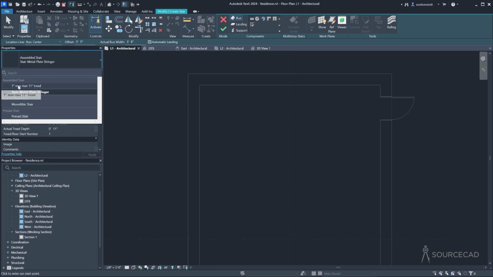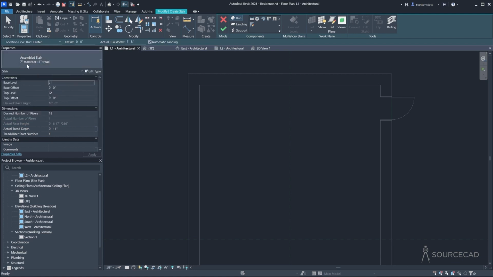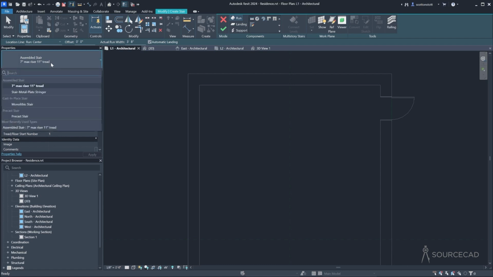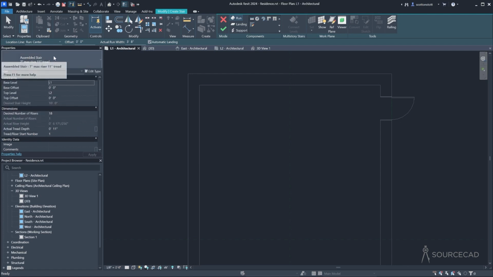So we have different loaded types. I'm going to use this one here, the 7-inch max riser, 11-inch tread, which is a kind of common rule of thumb, 7 to 11, which creates a comfortable stair that works with building codes mostly. So I'm going to use that. And this is best for a residential type of stair. These other ones are more for commercial projects, I think, where we have concrete stairs and we have a metal stair. So this is the type I'll use from level 1 to level 2.